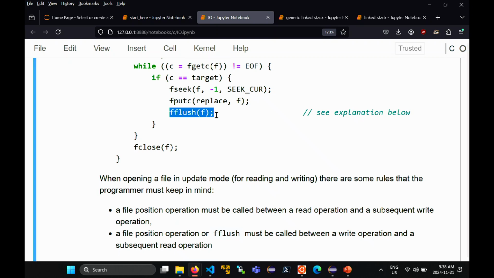If you run this program without fflush there, it usually works. Or at least it always works as far as I can tell. But the standard says you should really either flush the buffer or reset the file position somehow.